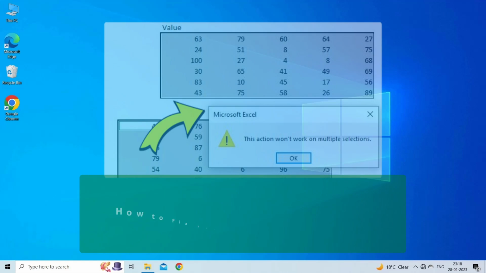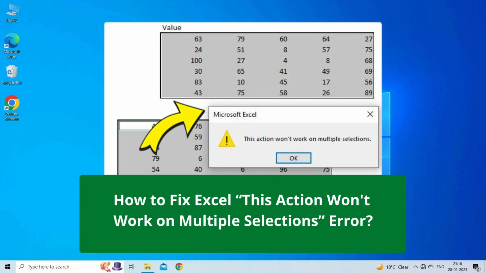In this video, we are going to solve the Excel "This action won't work on multiple selections" error. This error appears when trying to cut or copy the selected cells or groups of ranges. Thus, if you are facing the same problem, then this video will surely help you in fixing it.